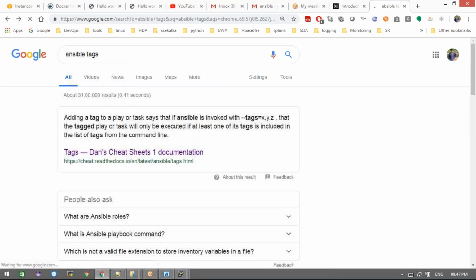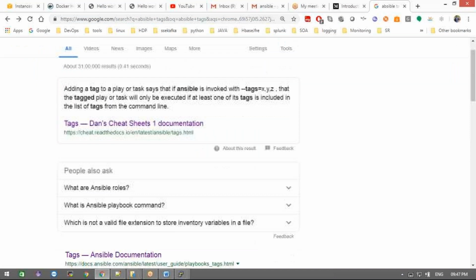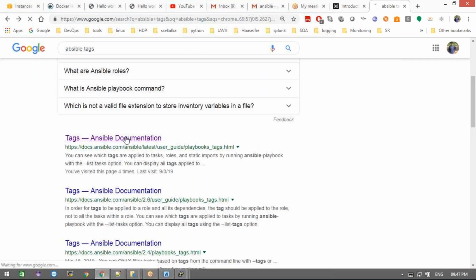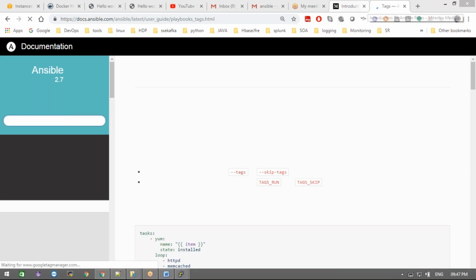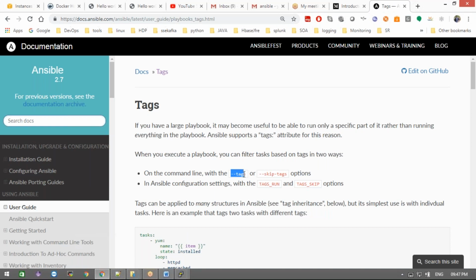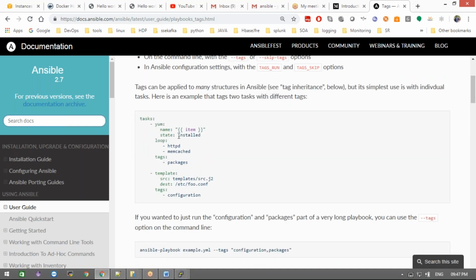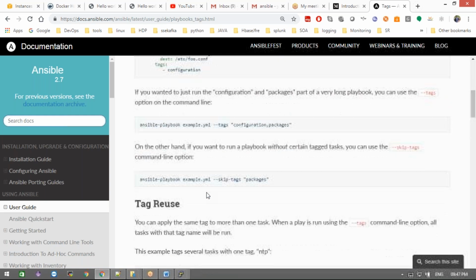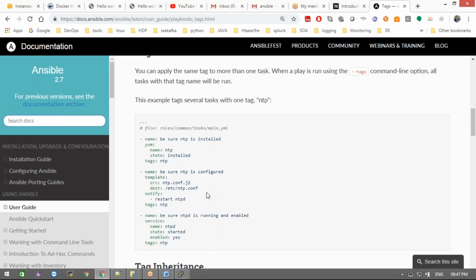Basically Ansible tags documentation. See, if you want to enter tags, you can give the tags here. If you want to skip the tags, you can skip the tags also. Like this you need to provide the tags, and then you can give whatever tags you want to provide, like configuration tags. Okay, clear?